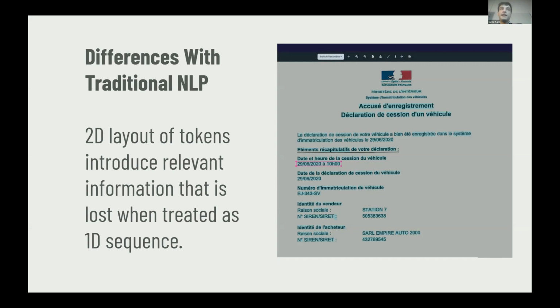I would like to highlight some differences with traditional natural language processing techniques. In document understanding, human-readable documents, the layout and the two-dimensional structure and the relationship to where different tokens are on a page have a high amount of information. And this information gain that we achieve from understanding and using the 2D layout of tokens is another purpose of this paper.